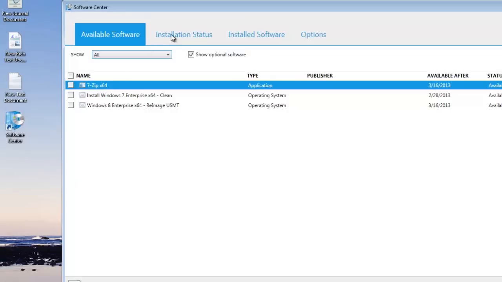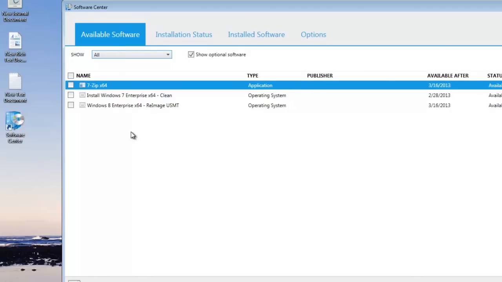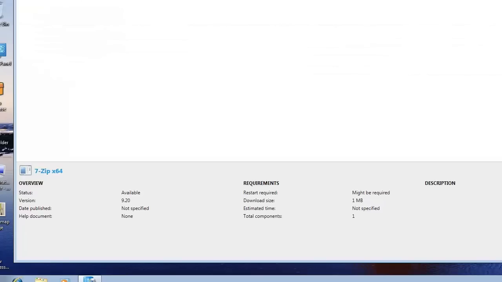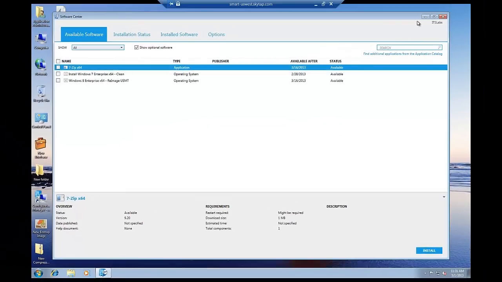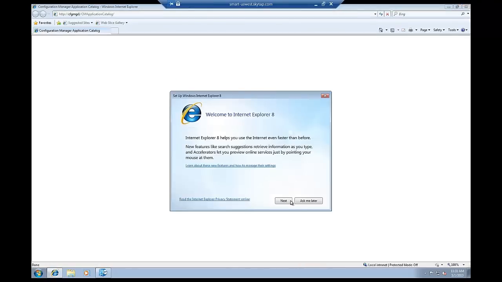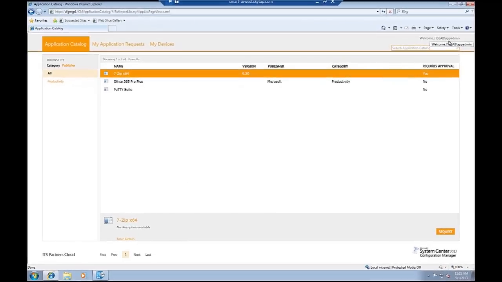And we'll give that a second and we'll see that, again, there is no Office 365 application showing up in the software center. And there we have it. No Office 365. So let's go to the application catalog, which is our user-based installation method. And it automatically used my AD credentials, so it knows I'm, well, app admin in this case.